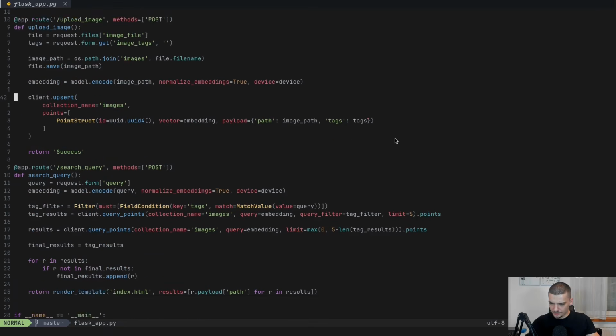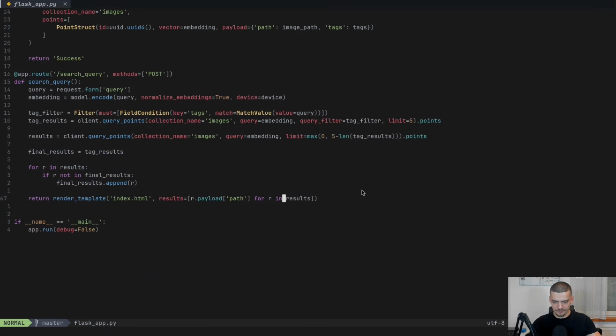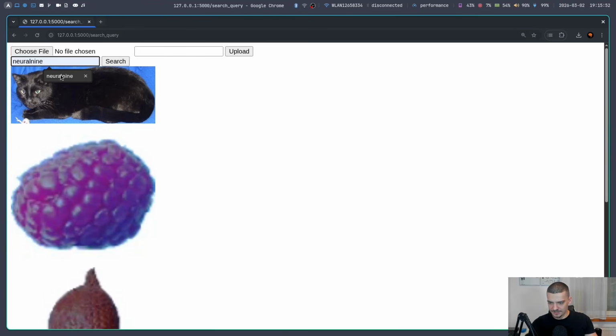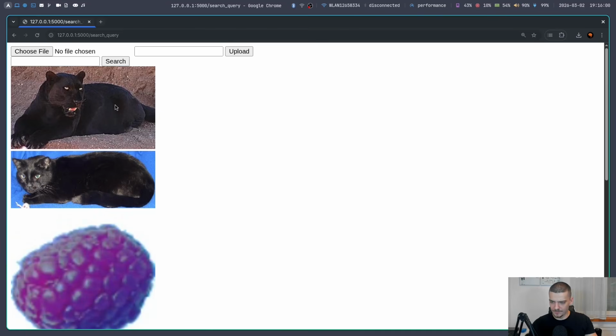But I realized what the problem is. The problem is here I'm iterating over results, not over final results, which is actually what we're crafting here with the tag results. So I'm just getting the non-tag results, which of course makes sense that I don't have the tagged result in there. So run Flask app again. Okay, now if I type neural 9 again, I should get the panther as a first result. There you go. We have it as a first result because the tag was an exact match.